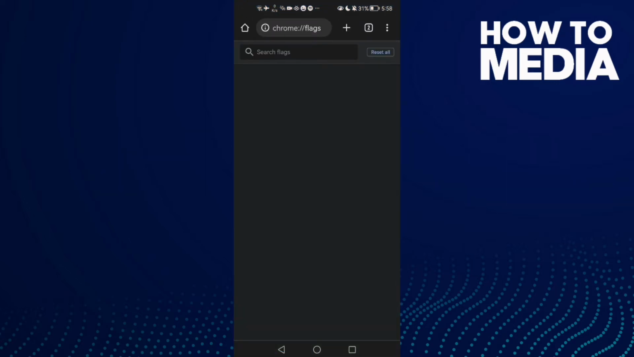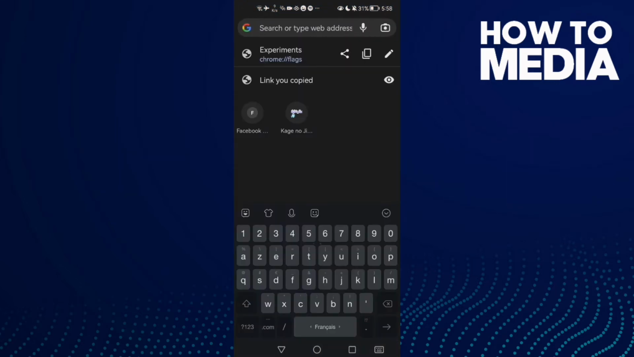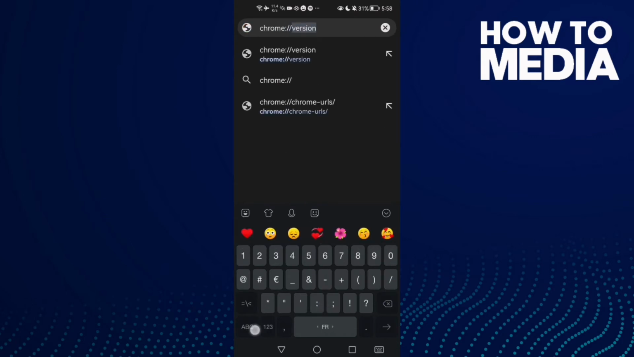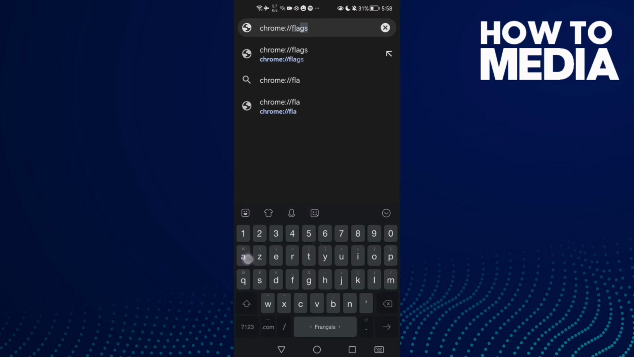First, just open your Chrome and then click here and type chrome, and then type this one here like that, and then flags. Just type this one here and then click enter.